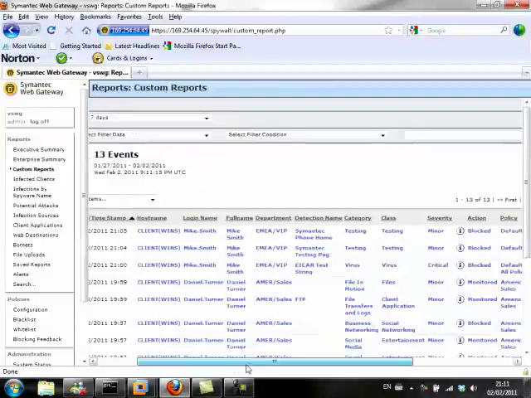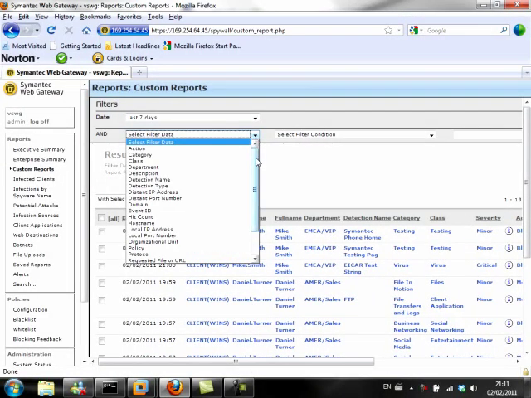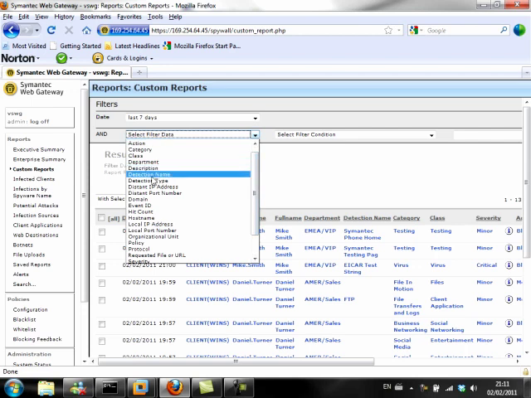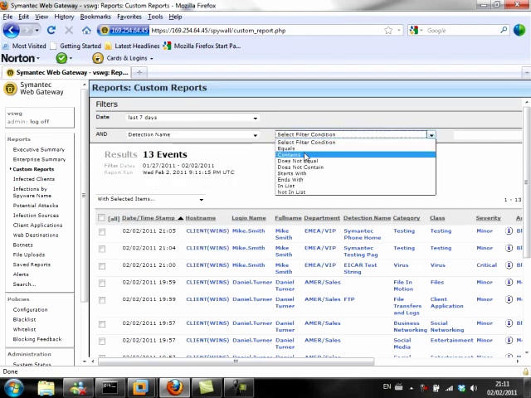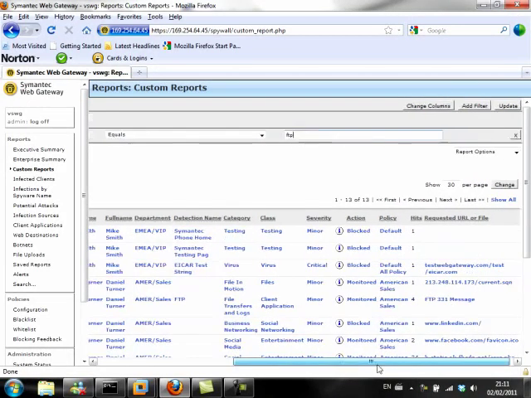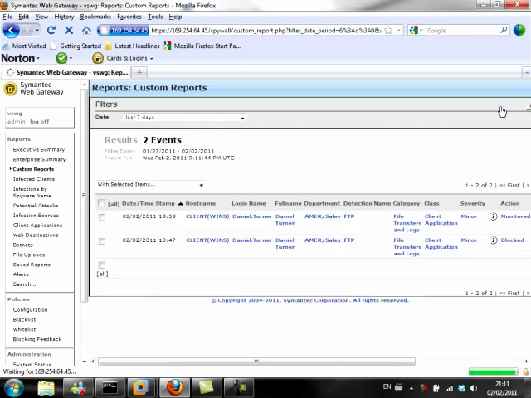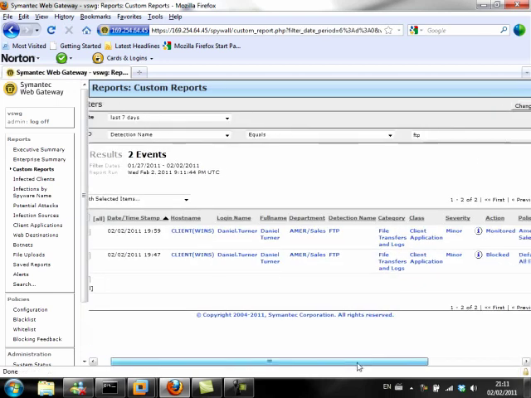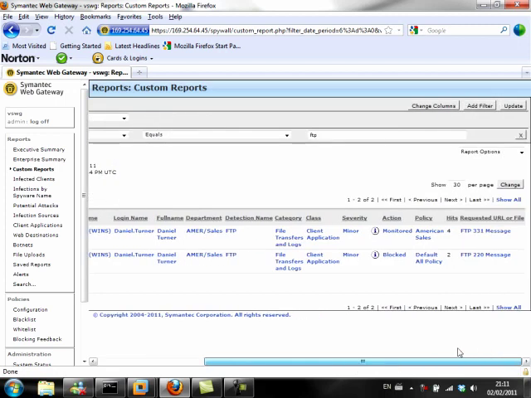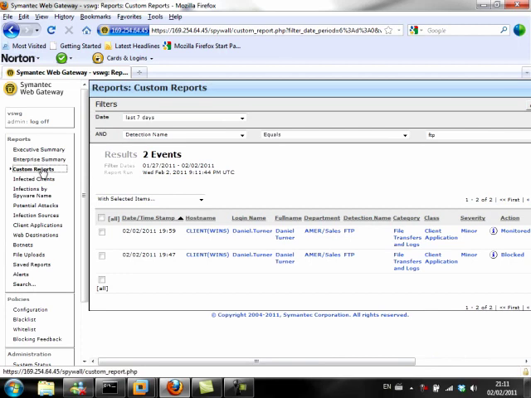You can also add filters to reporting data. So I can come in here and I'm going to say I want to search for detection name. I'm going to select a condition equals, and then I'm going to say FTP. And I'm going to say update. Now we can see all that FTP activity in my environment. So very easy to start to search the logs. And the custom reports are extremely customizable.